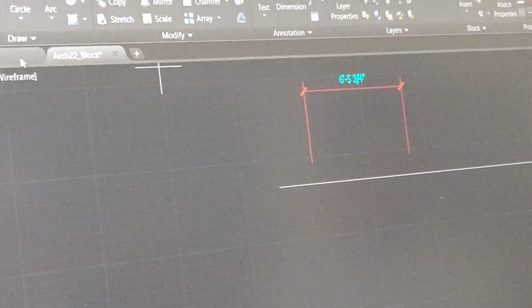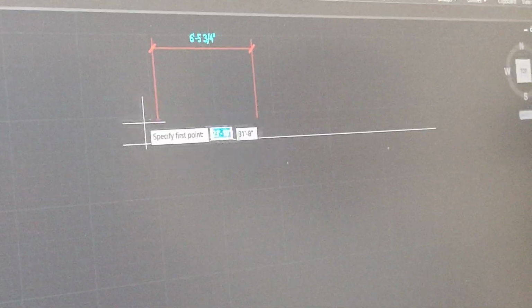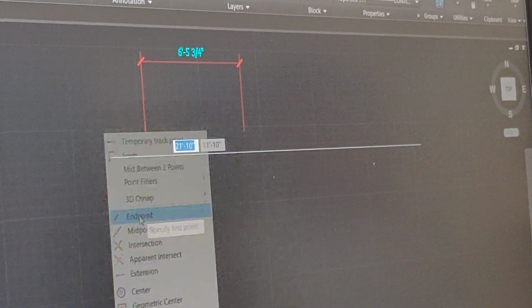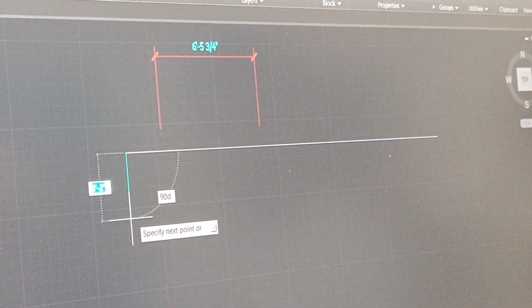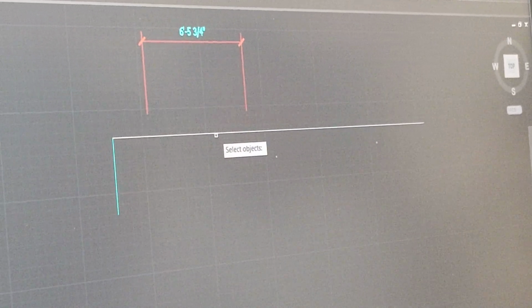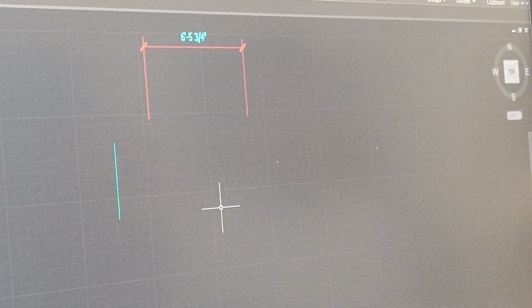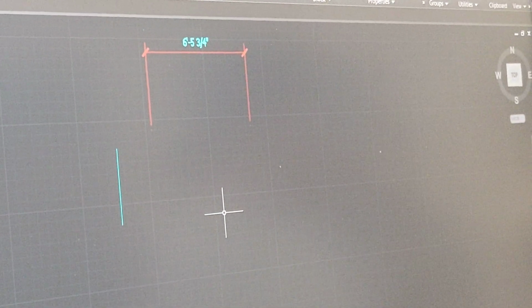I'm just going to draw a line from that point because it's fairly well centered, so I don't want to mess around with moving it. Endpoint, and I'm going to come straight down. I'm going to hit F8 to keep that straight down. Okay, now I'm going to erase that guy there. So now I have the point at which I'm going to start the modular block building.